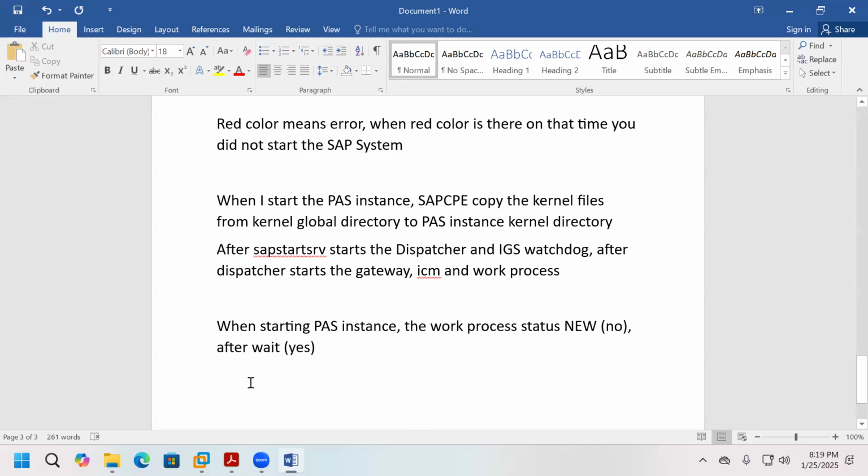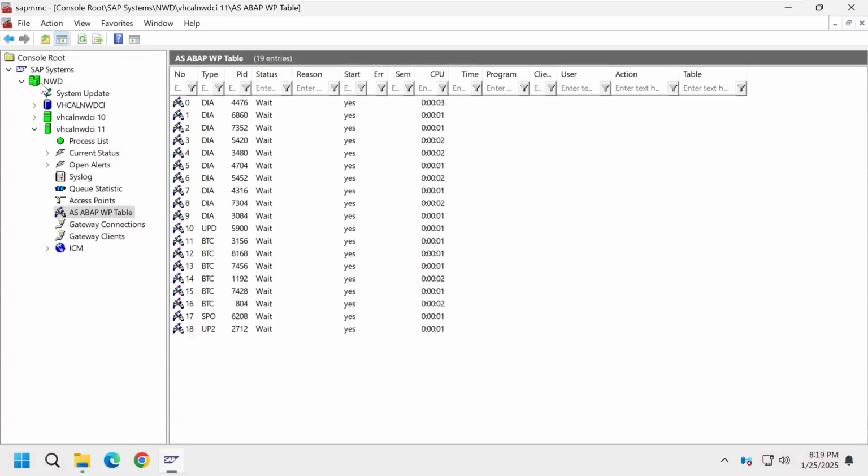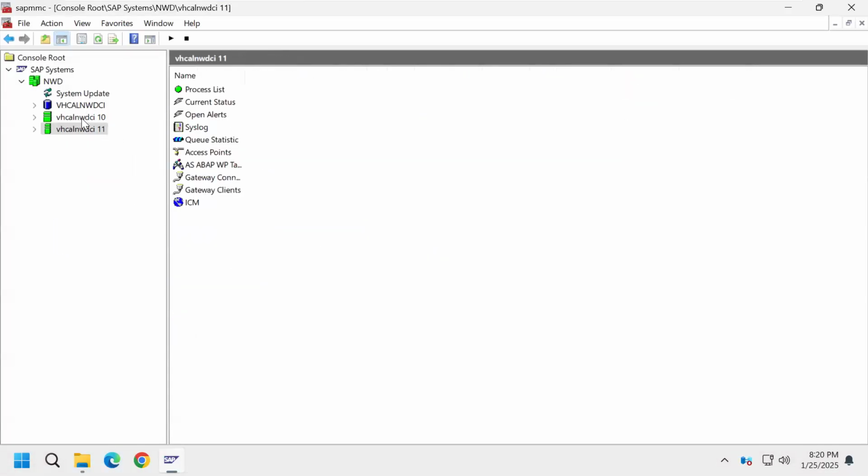Now here, the entire system is green. Why? Because both instances show in green color. By seeing this color, you understand the system is started. That is the meaning. Got it clearly? Are there any doubts? Is it clear, all of you? Yes. Is there any doubt, anyone?